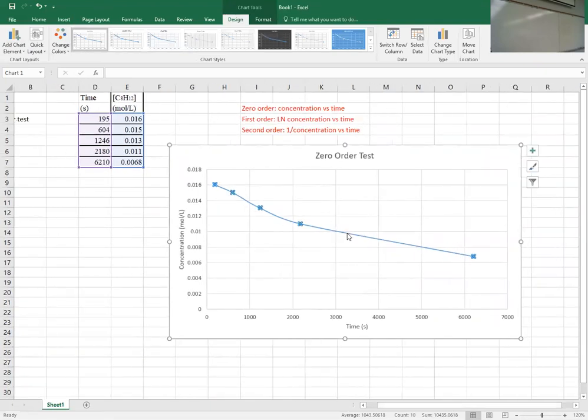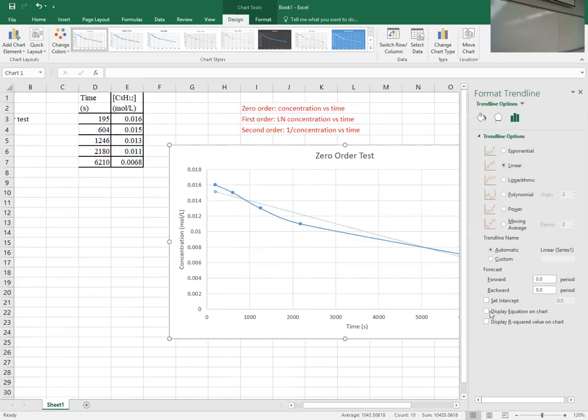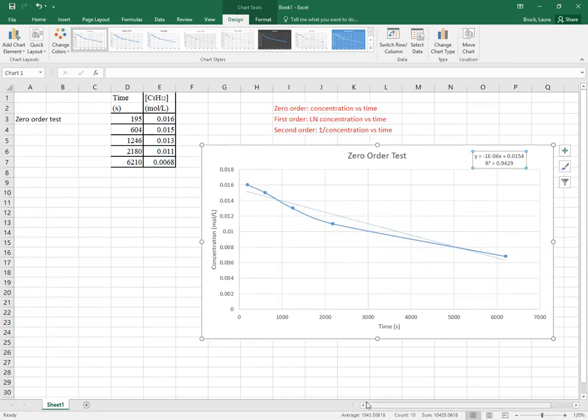And now we need to know how good of a linear line this is. So I just right-click and click Add Trendline, Linear, and then Display Equation and R squared. Okay, close out of that. So that's a pretty good R squared, right? That's actually a really good R squared, 0.9429. But the closer our R squared is to 1, the better fit. So just so you know, that's not perfect. Let's see if first order or second order is better.